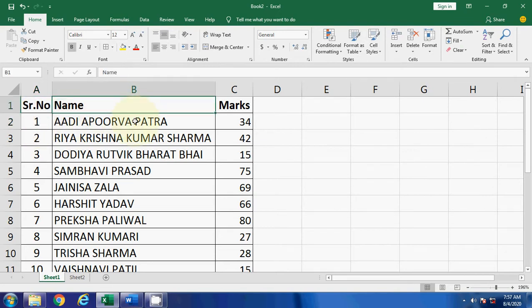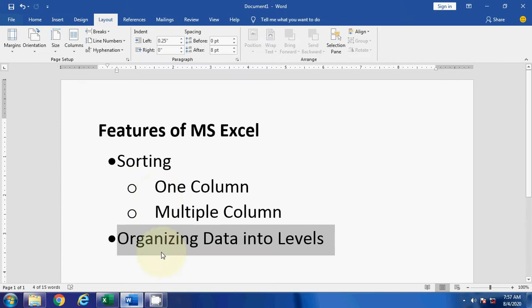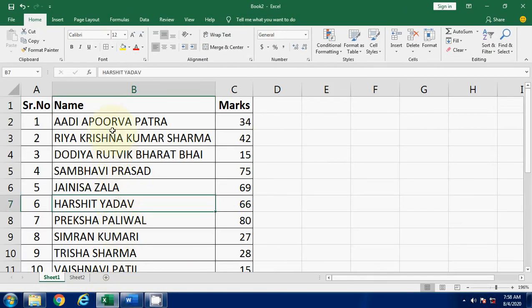First is one column, sorting by one column. So one column is this only. So what you have to do is, first you have to prepare your data. Here you can see this data is not sorted according to names, because first A is coming, then R is coming, then D is coming, like that, the first letter. So it is not sorted according to your names and letters.